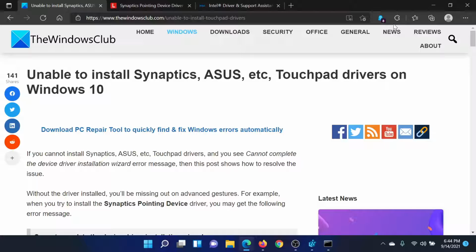If you are unable to install touchpad drivers on your Windows computer, then either read through this article on the Windows Club or simply watch this video. I'll guide you through the resolution. First of all, the touchpad is usually made by a company called Synaptics.